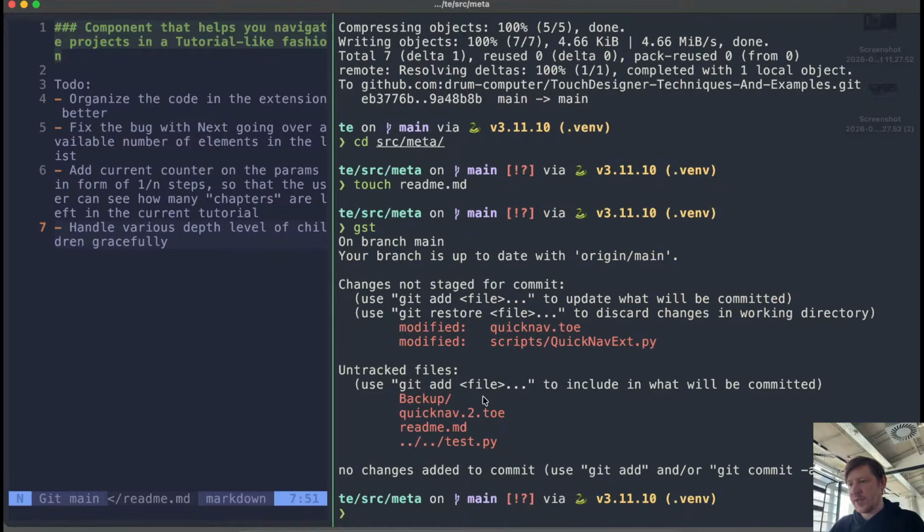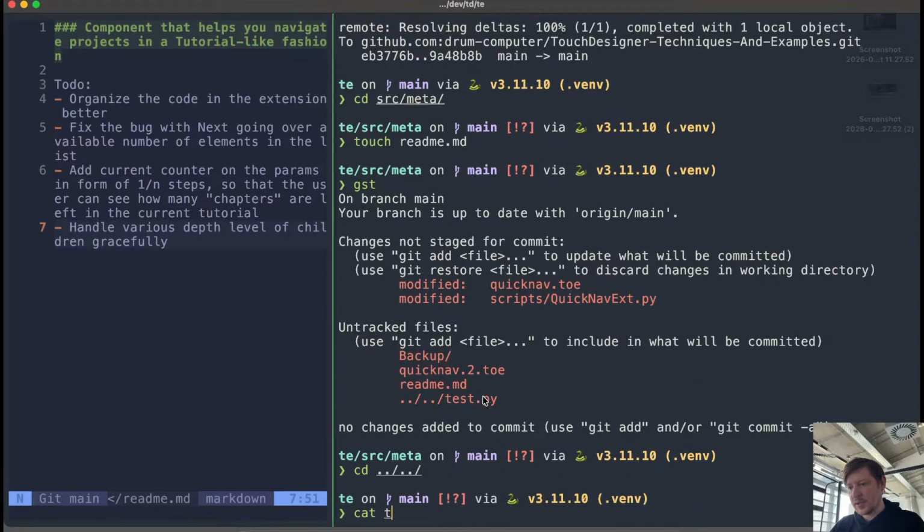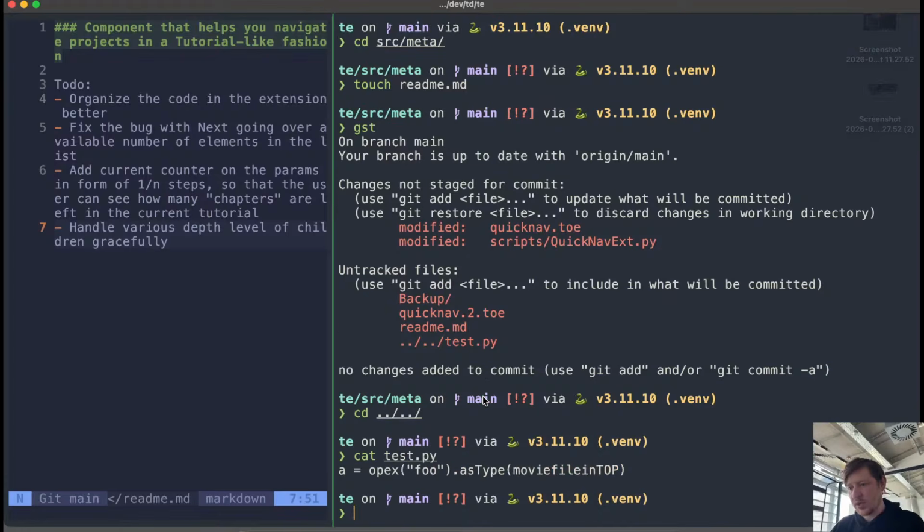So modified quicknav.tox, script quicknav_ext.py, untracked file backup, quick_test.py. Why is test.py again back? What is in it? Cat test.py. Yeah, okay, so this we don't need anymore.